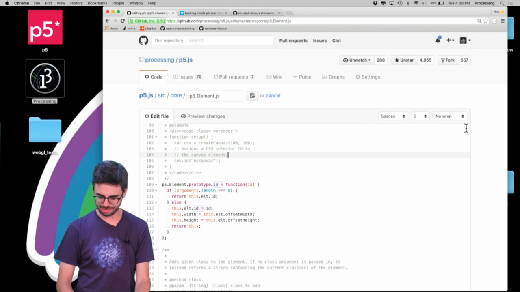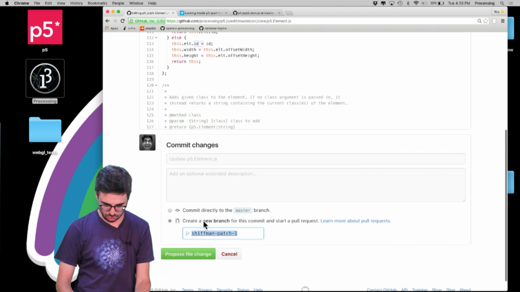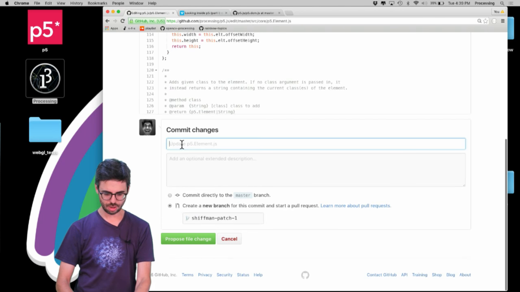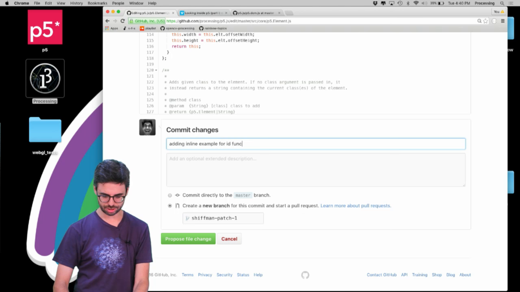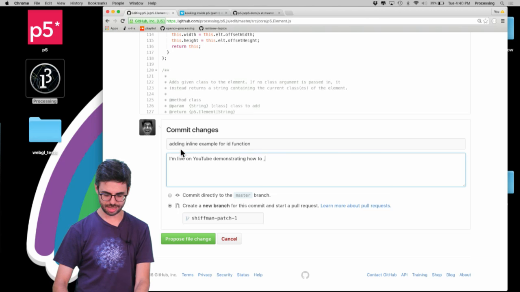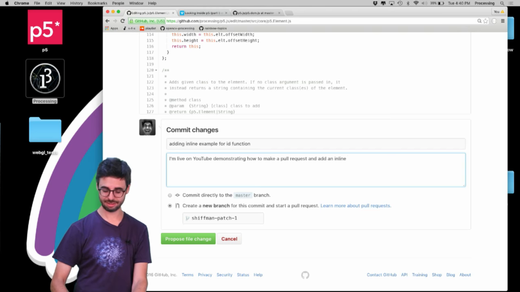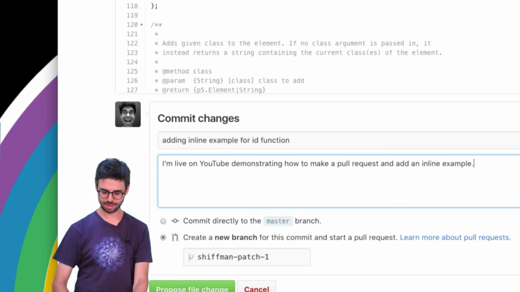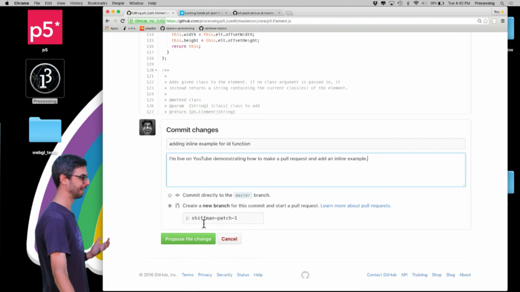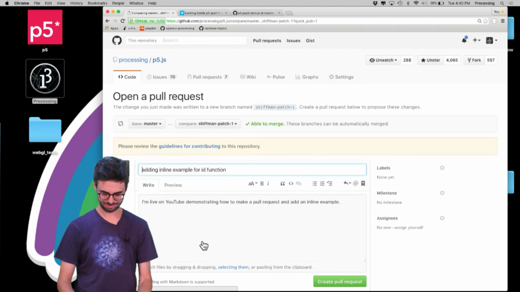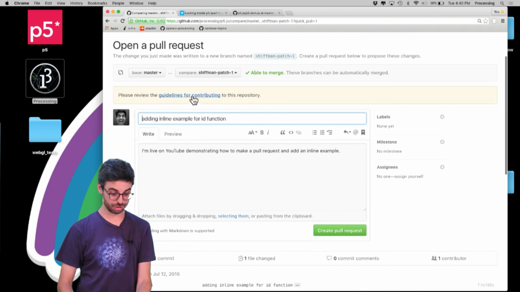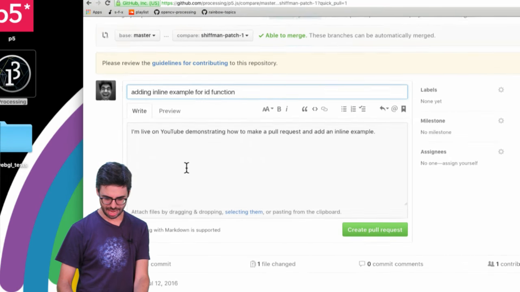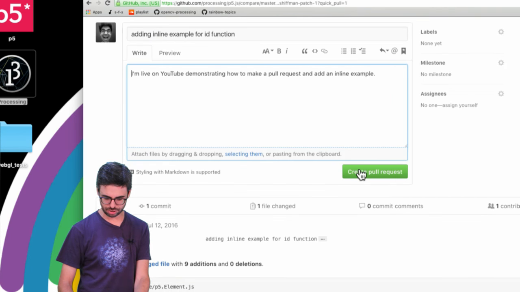And then I'm going to go down to the bottom, and I want to create a new branch and start a pull request. So adding inline example for ID function. And I'm going to write, I'm live on YouTube demonstrating how to make a pull request and add an inline example. So once I do that, I'm going to click Propose File Change. And there are some guidelines for contributing that I could click on.